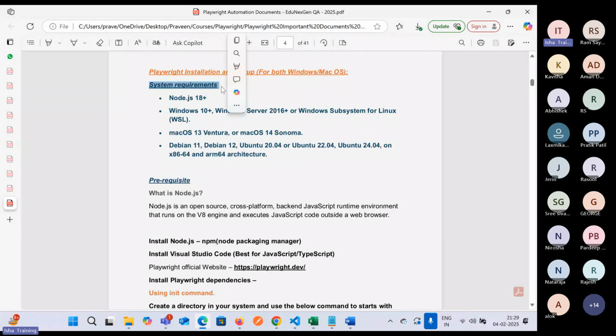First, we need to have some kind of system available with us, so that we can write the test cases. System requirements means you need an operating system. It can be Windows, a MacBook, Linux or Ubuntu, whatever you are trying to use. Second, we need Node.js installed inside our system, with a version greater than 18. We need Node.js to work with JavaScript, and later to work with Playwright.